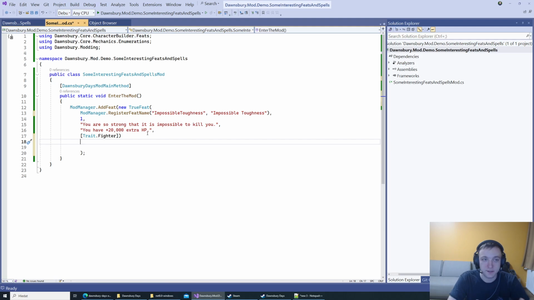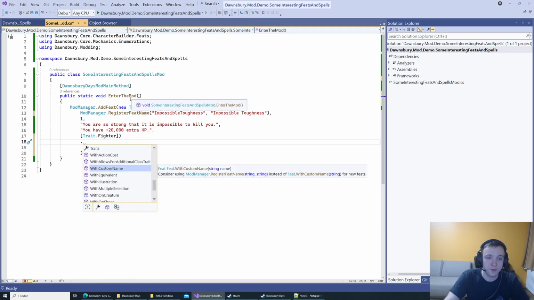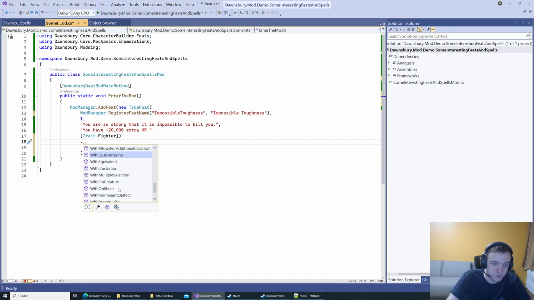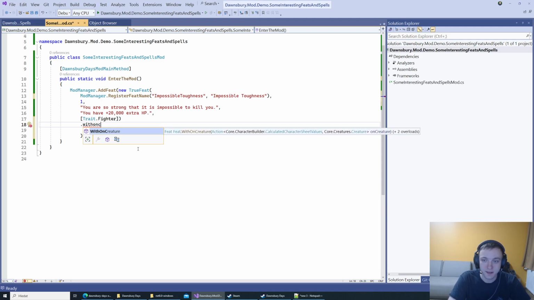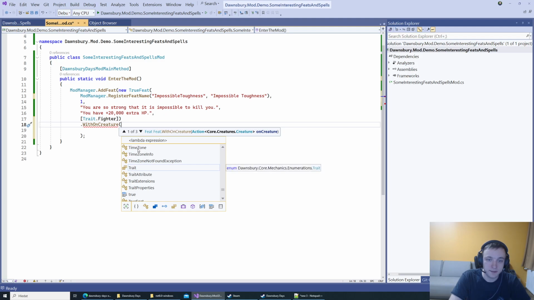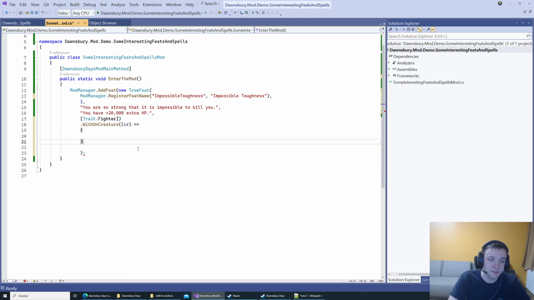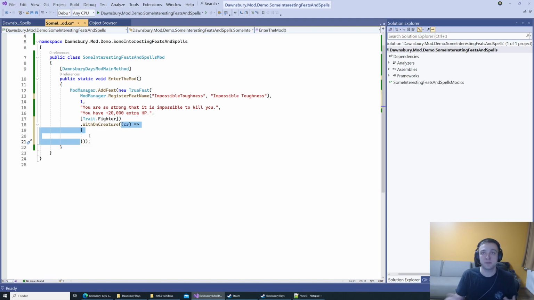So we have the feat, and Dawnsbury Days largely uses a fluent system where if you have a feat or a spell, you have these methods with which you can add functionality to it. In our case, we want WithOnCreature. And here we add a lambda function, and I probably won't explain how C# works. That would be beyond the scope of this video. But WithOnCreature means that this code here is applied to the creature that this character becomes when a stat block is constructed from it.